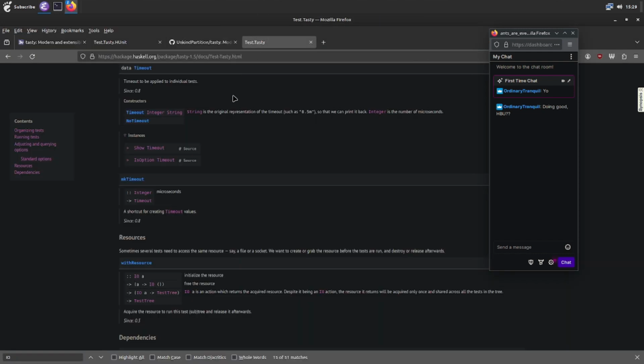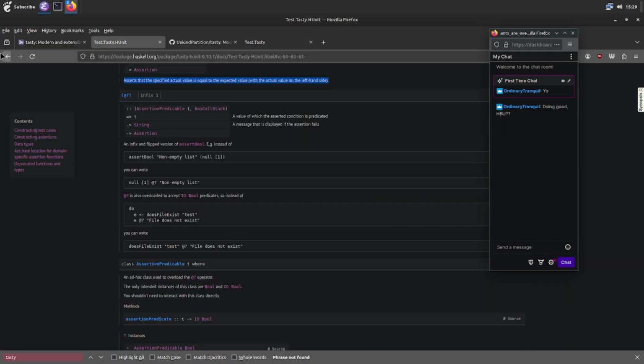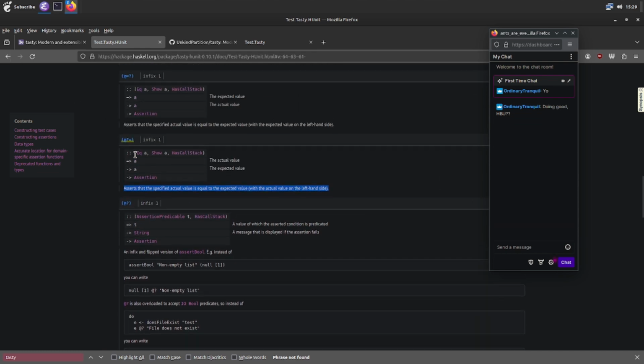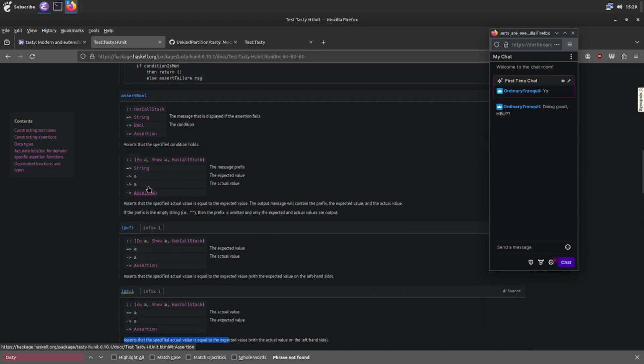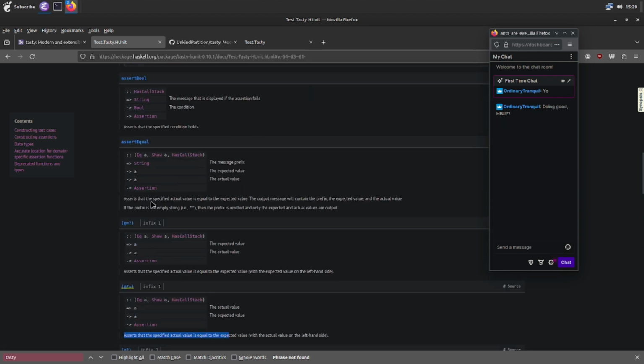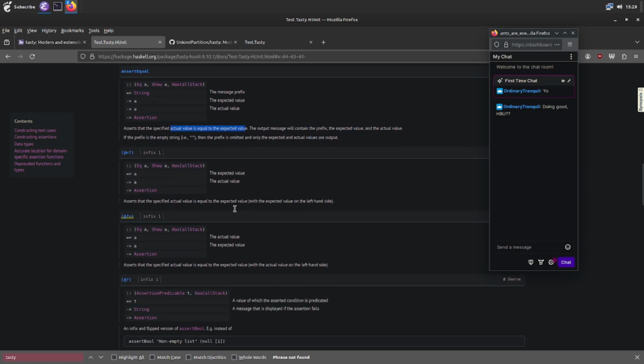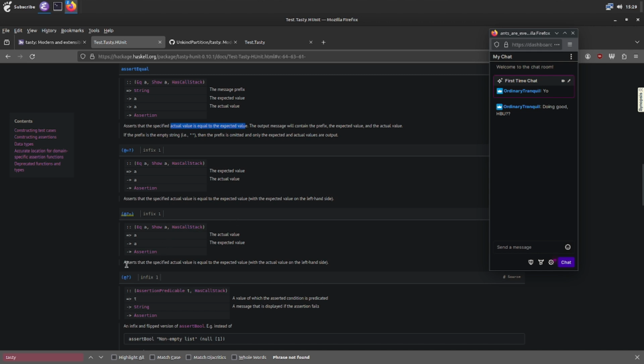So what else can I do? We have a few other infixes. A value, let's see. This is equals. This is a flipped version of assertBool. I'm not sure what assertBool is. assertEqual. So how is assertEqual different from this thing?